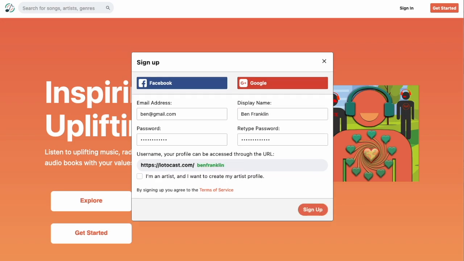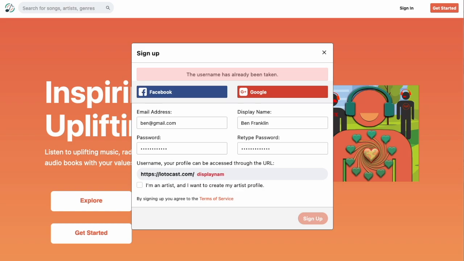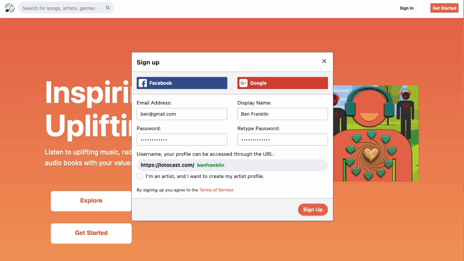Here you're prompted to create your username. Note, your username will be part of the URL to your profile, so make sure to pick one that best represents you. As an artist, make sure to select I'm an artist, as this will allow you to create your artist profile.